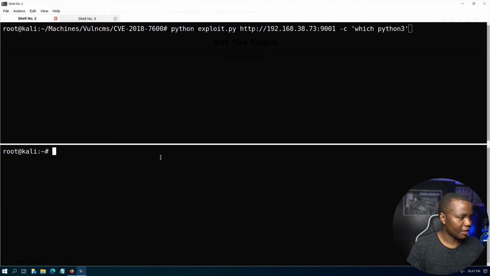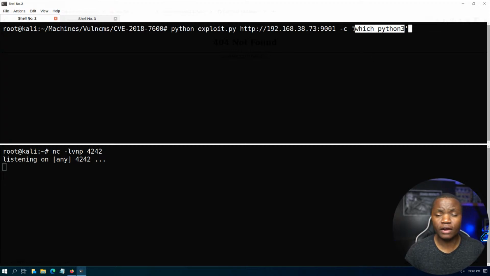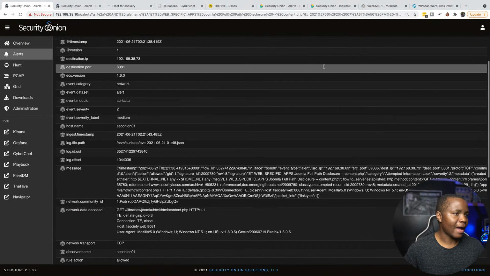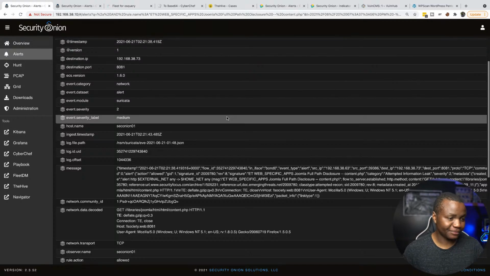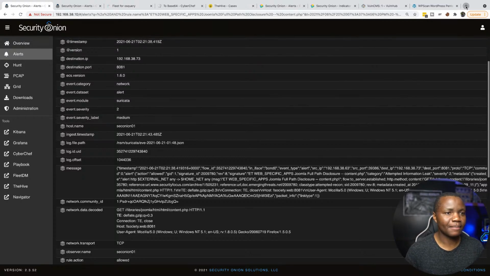Okay, let's make sure. Let me do a netcat -lvnp, let's just use port 4242. So I'm going to listen on port 4242, and I need to start a reverse shell here on port 4242. How do we start a reverse shell? You can go to PayloadsAllTheThings. They have that. I think let's just do that.